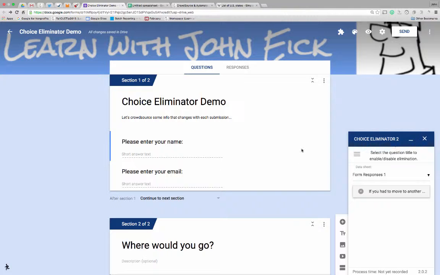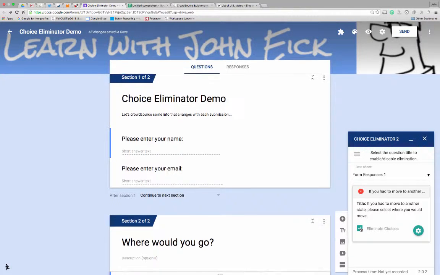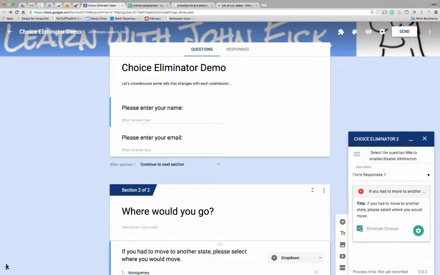And there you go. It's popped up this little sidebar here. It says select the question title to enable and disable elimination. So if you had to move to another state, that's the question that we want to start eliminating choices from. So we're just going to go ahead and eliminate choices. That way, every time somebody hits submit, if they chose Hawaii, it's gone. The next person can't choose Hawaii.